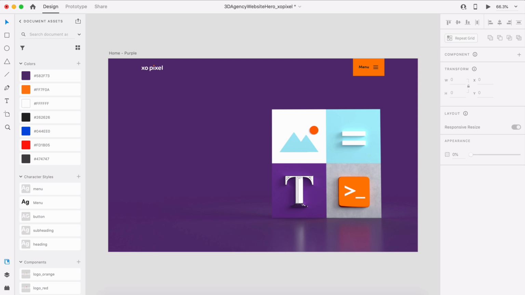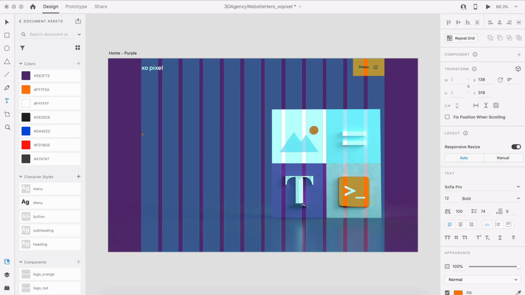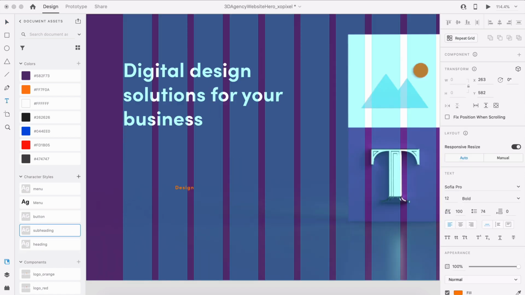Now that we have this trendy 3D illustration, we can add some hero text to the left-hand side of our hero section. First, we'll write an eye-catching headline that represents our design agency and apply the heading character style. Below, we'll write a subheading that says Design Branding Strategy and apply the subheading character style.